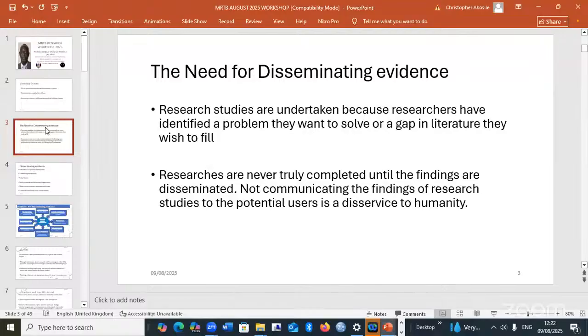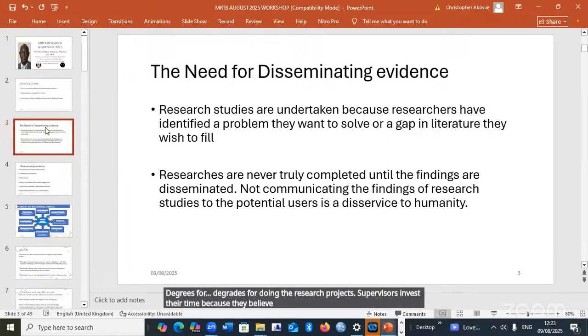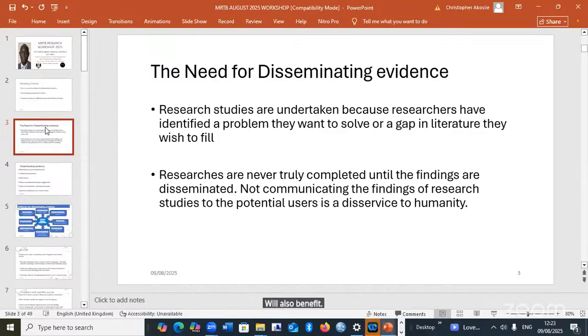Researches are not just done. Yes, that is the primary, that's your first motivation. For many of us, doing research is the first time we get into the concept of research. But while that is good, the end is not just the degree. Your supervisor will not waste his time if it's just about you getting the grade for doing the research project. The supervisors invest their time because they believe that the information that you will bring back will also benefit our professions and also our society.